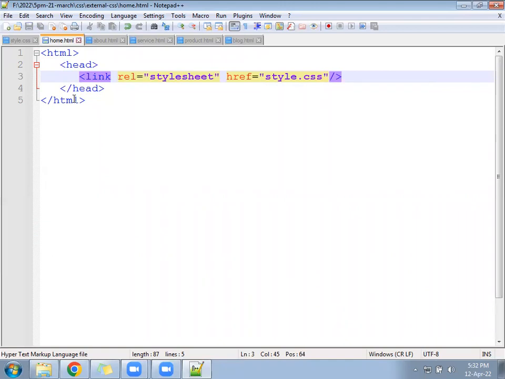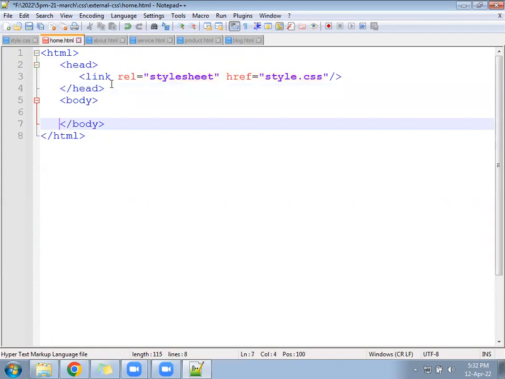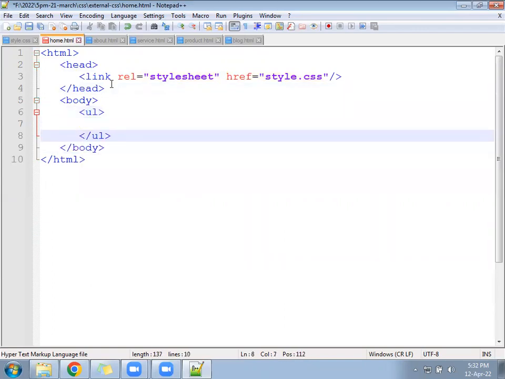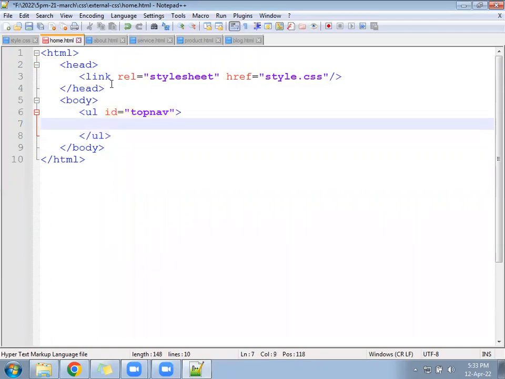Now the CSS file will get linked with the HTML file. Come down below, follow the body tag, and under the body tag, you will write UL and LI. For this UL, we must give the ID as topname, because under the CSS file you have given the ID as topname. Now under the UL, we have to write some LI.